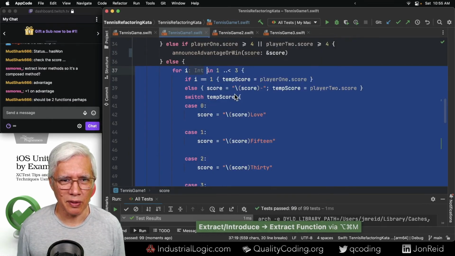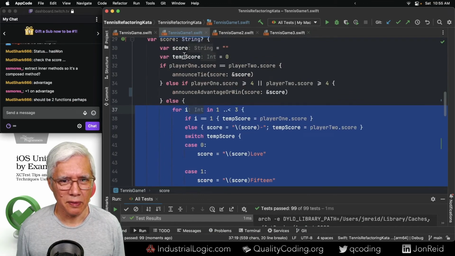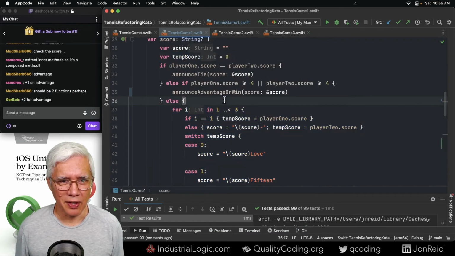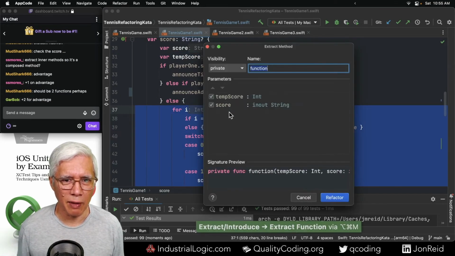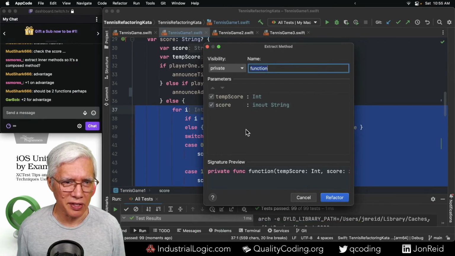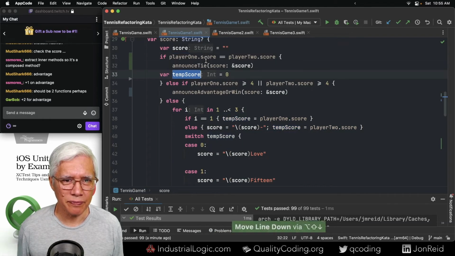What's temp score? The reason I noticed it was because I went to extract it and it came up as one of the parameters. And I was like, ooh, that doesn't seem nice. Let me see if I can't move this down.